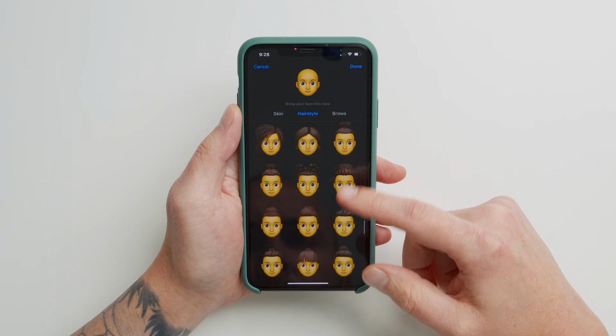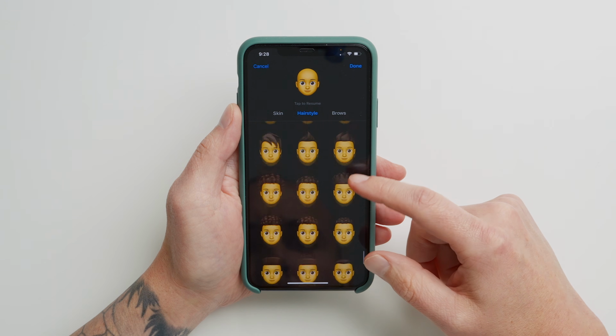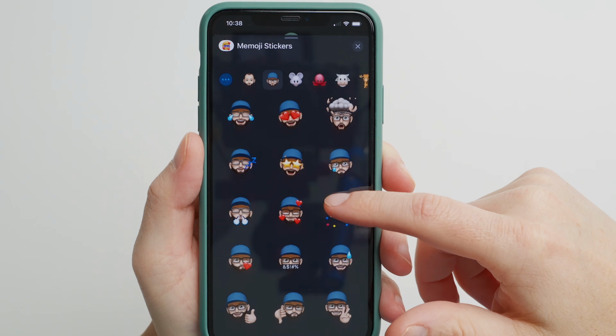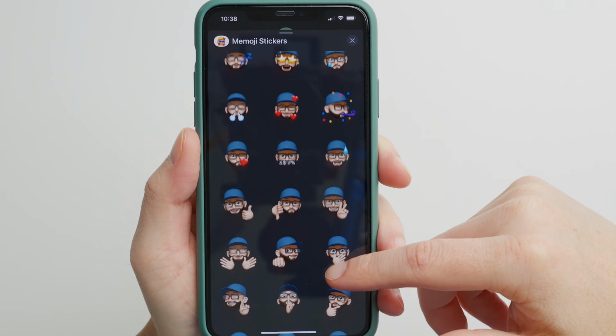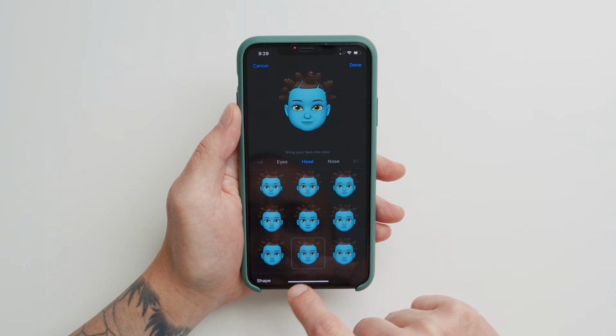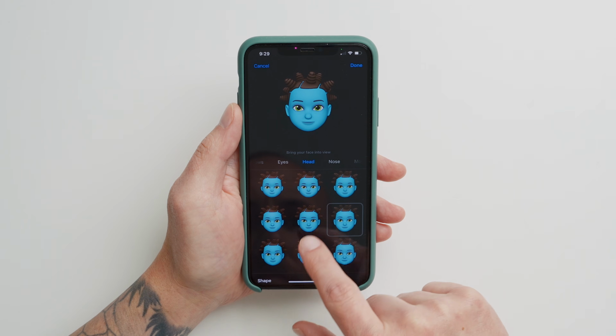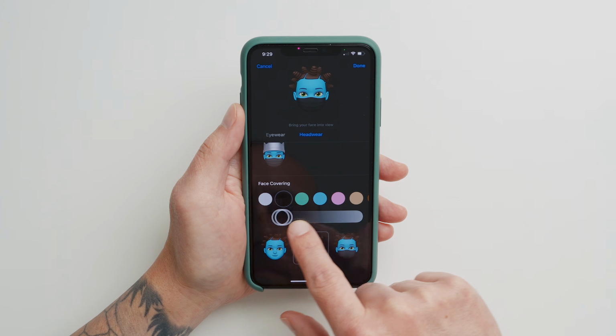So I'm not a huge Memoji guy, but I can't deny the fact that they are fun. iOS 14 brings a few new things. We have 11 new hairstyles, new stickers to send fist bumps, hugs, or a blush, 6 age options, and we now have face coverings.